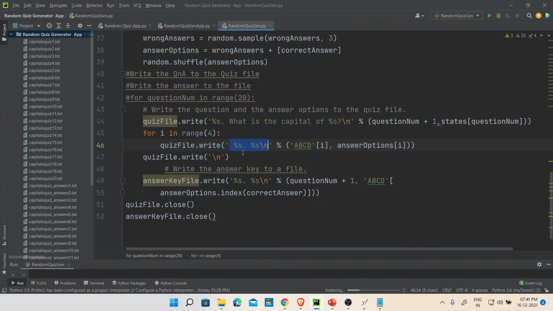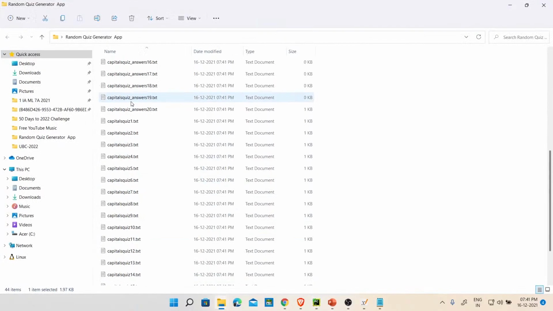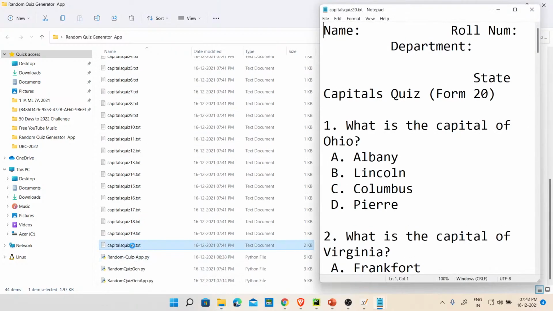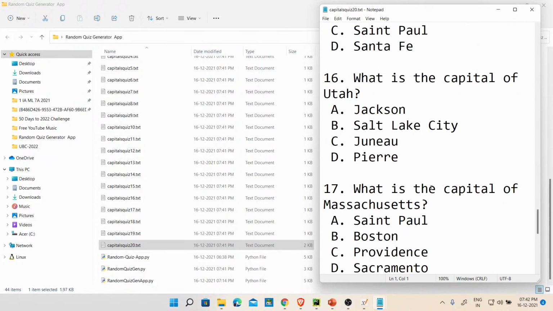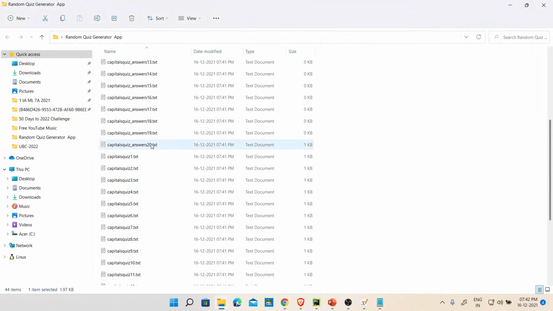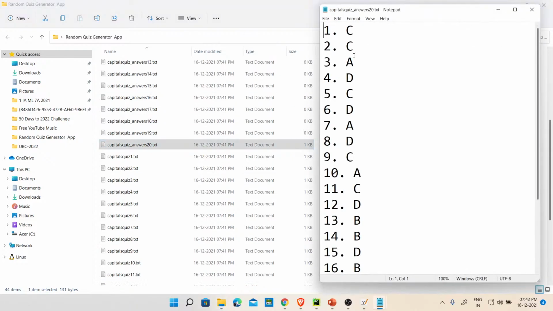Control Shift F10. Now I will go back there and then I will open this. I go to the first one. Okay, maybe I need to delete this and then run it again. Okay, so this is fine. Capital of Ohio. This is fine. It's still writing only to the last one. Capital of Ohio, the answer is correct.